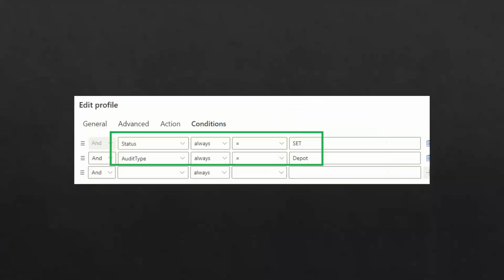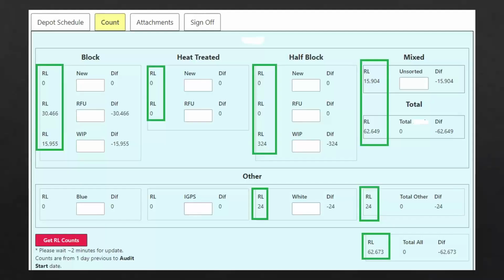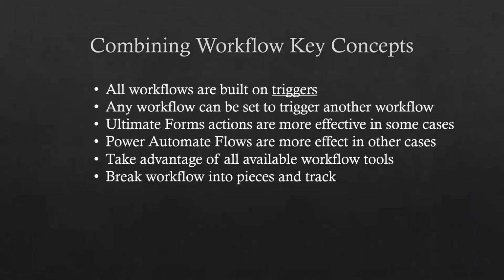Okay, so once that executes, it pulls numbers from that SQL database, it writes it back over to SharePoint into that record, and then we have another action to basically post it back to the original SharePoint record, and now we have count data. So, putting these together can make a lot of sense.